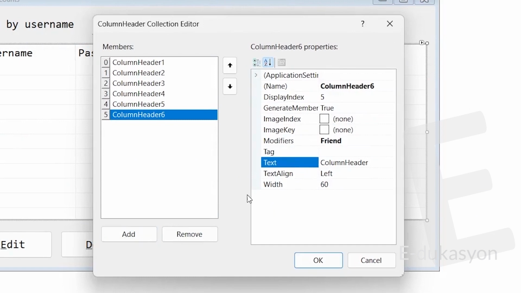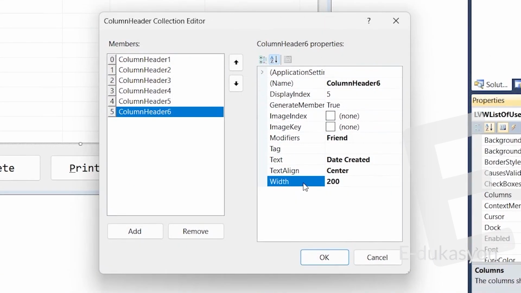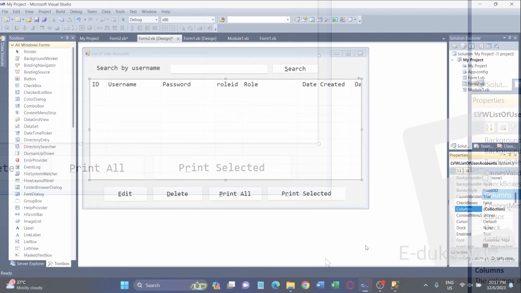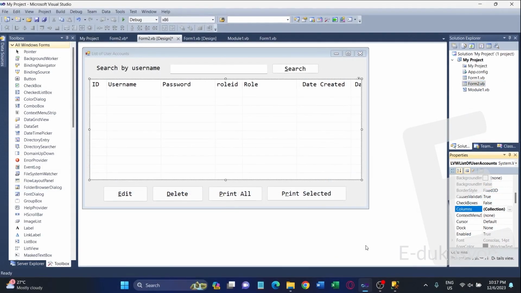Click the Add button. Change the text property to date created. Set the text align to center. Set the width to 200 or more. Click the Add button. Change the text property to Date Modified. Set the text align to center. Set the width to 200 or more. Lastly, click the OK button. That's it. The form should look like on your screen. Our form should look like this.